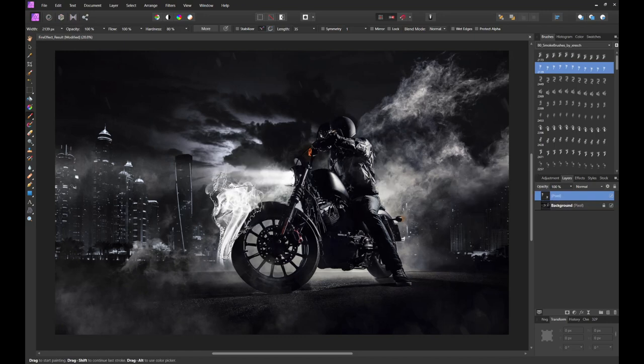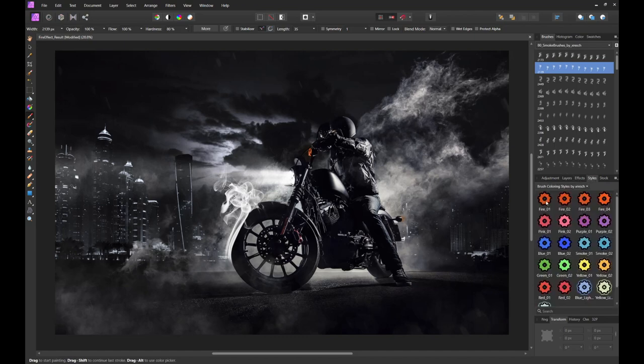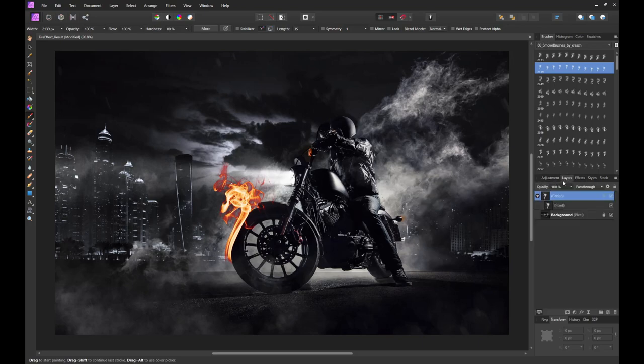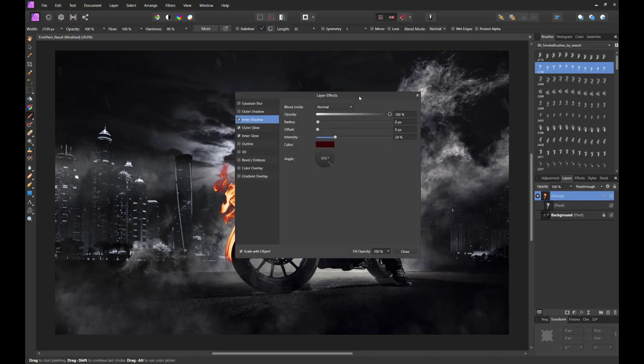And now I want to colorize this smoke so that it looks like fire. Instead of directly coloring this layer, I will create a group that contains this layer and apply the effect on the group. I already have some pre-made styles here that I can just click, and I get the effect that I need. So let's look into what I'm doing here.